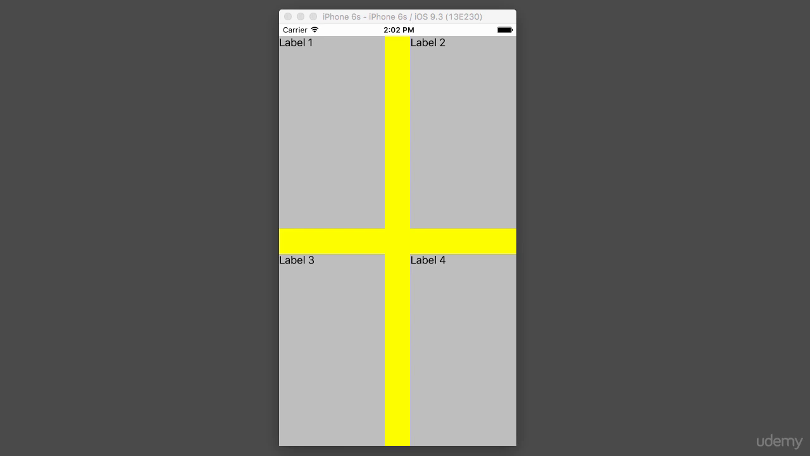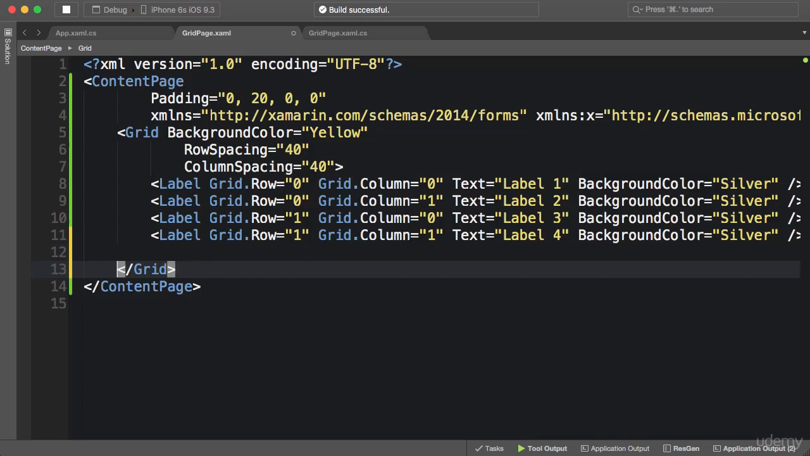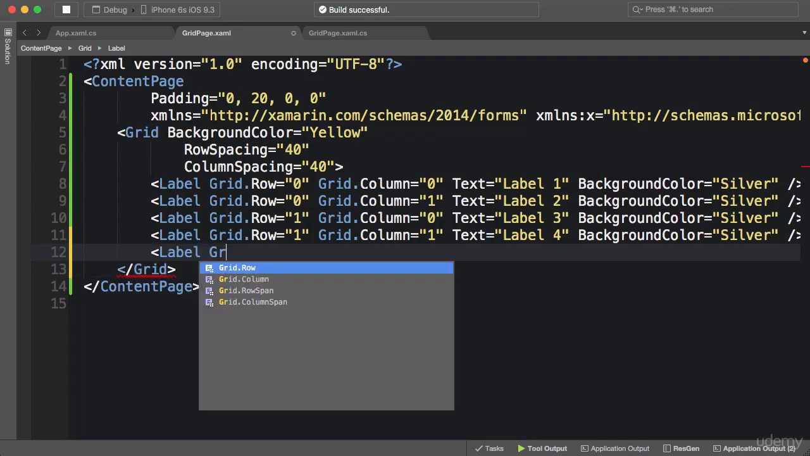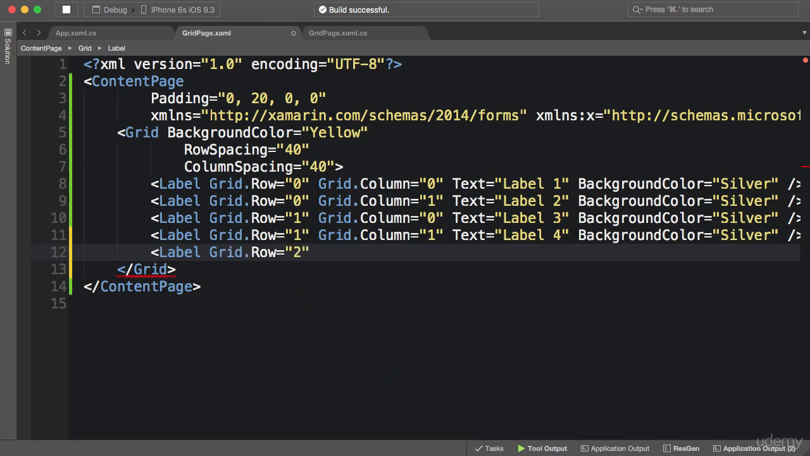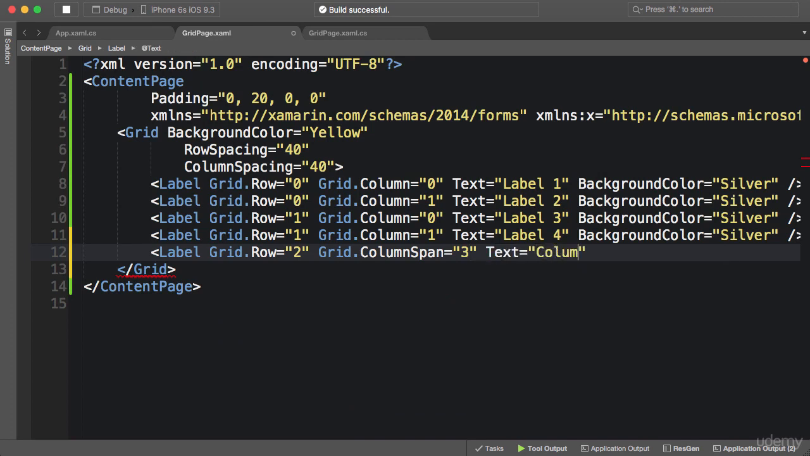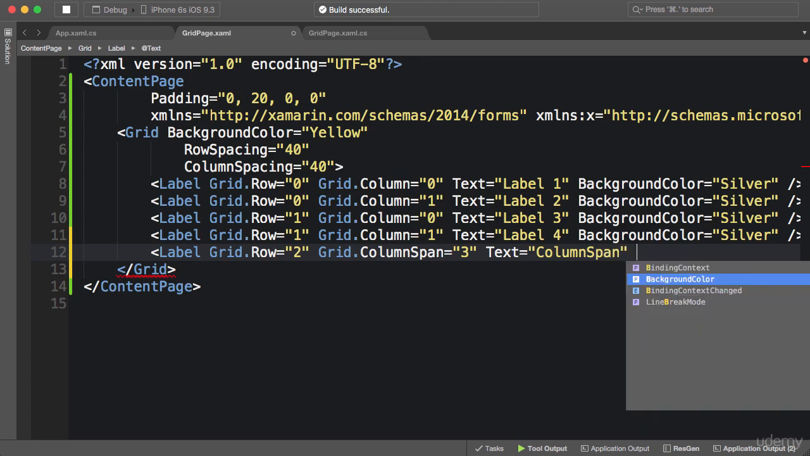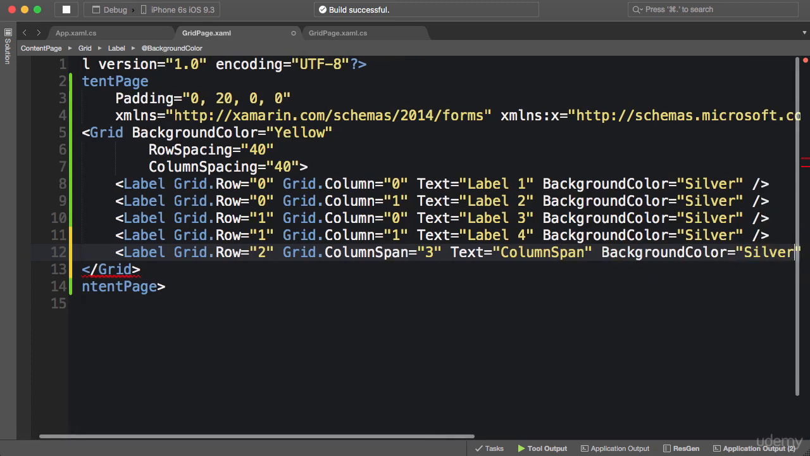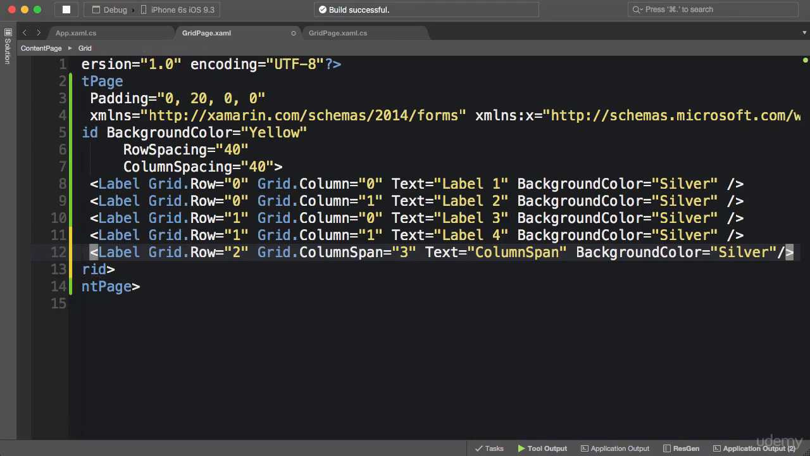Now let me show you something else about the grid. I'm going to add another label in the 3rd row, but I want this label to take 3 columns. So I add a label here, assign it to the 3rd row. But instead of setting Grid.Column, I'm going to set Grid.ColumnSpan. I want this label to take 3 columns. Let's set the text to column span and background to silver. Let's look at the result.